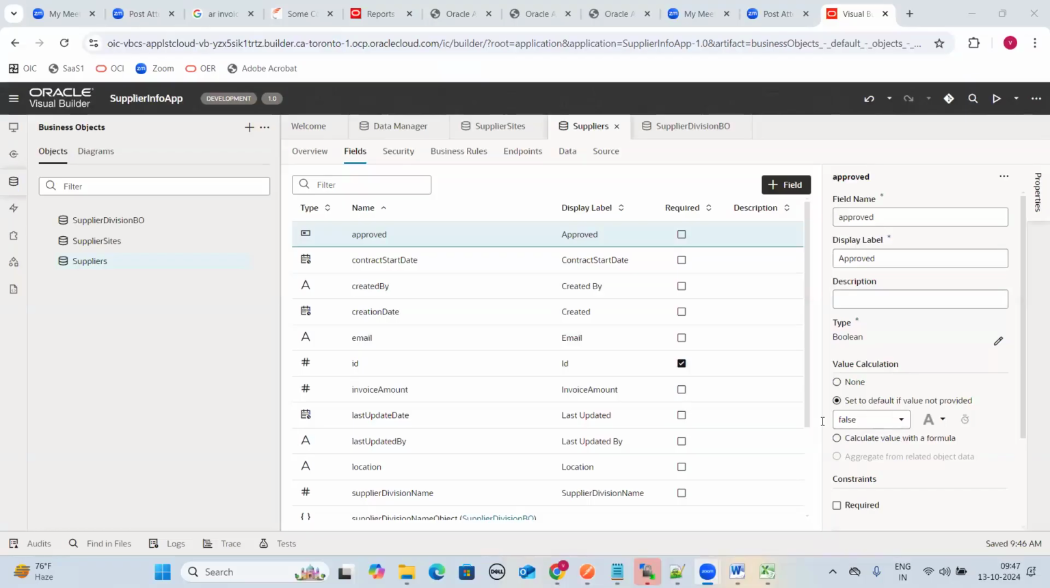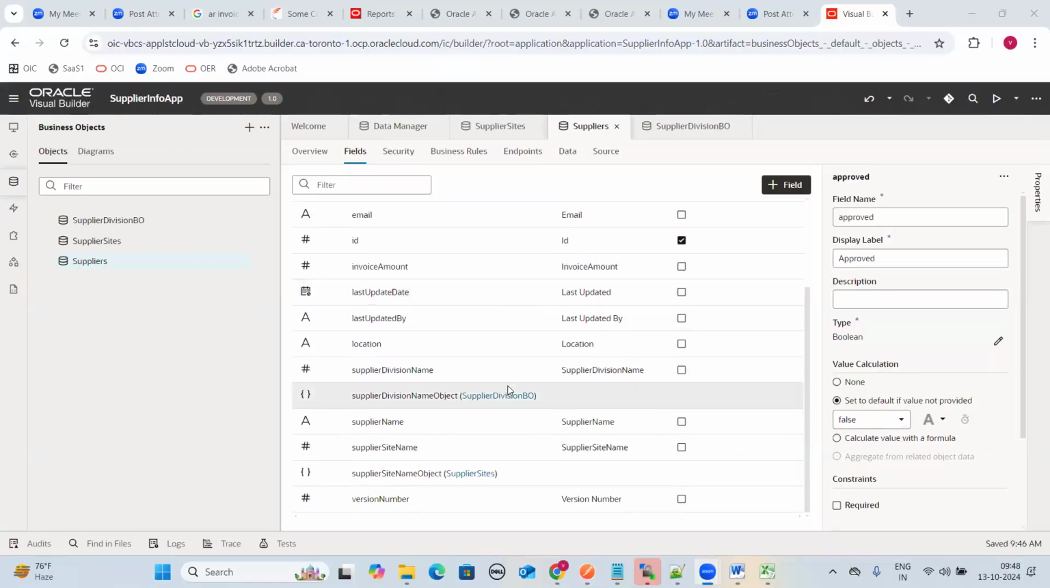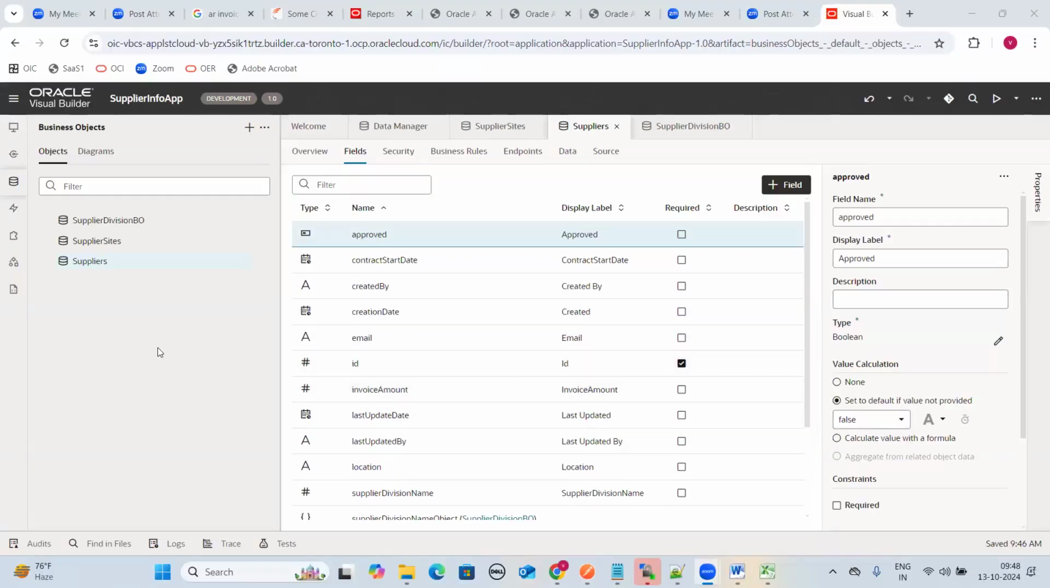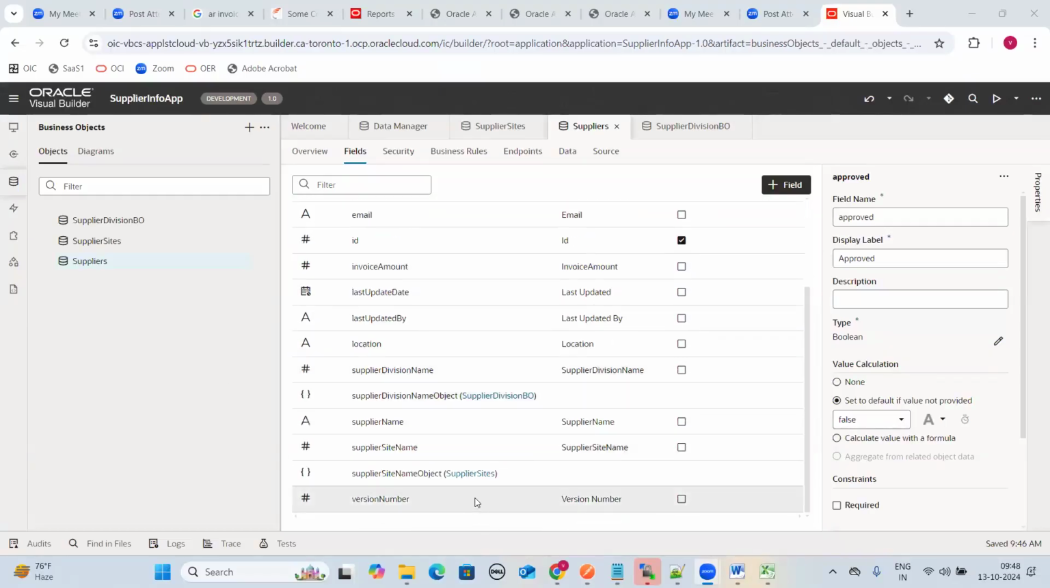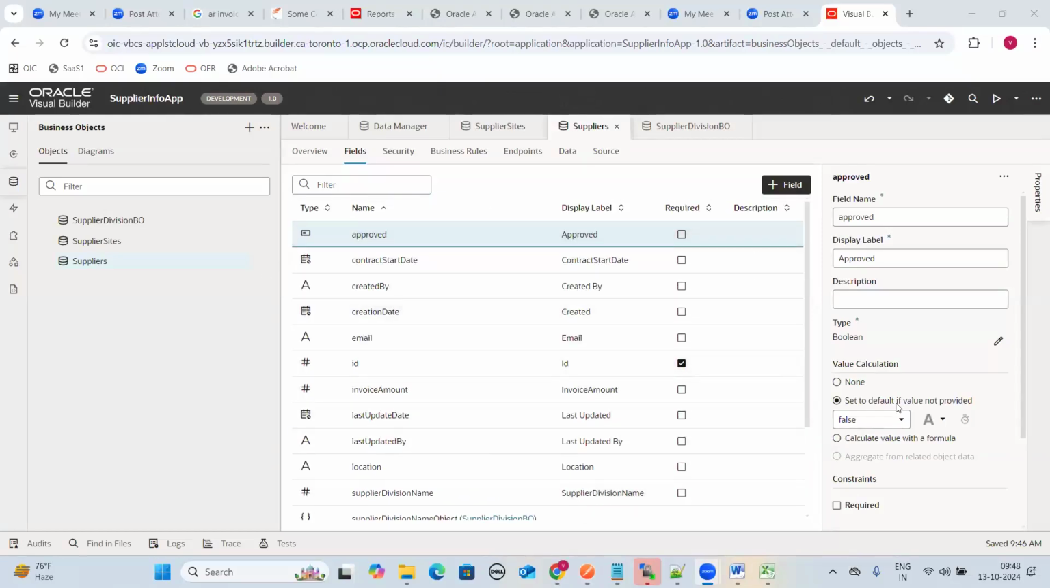Set default if value not provided, false. So what will happen when we create the supplier and do not enter any value on the supplier screen? The value will become false. This is one thing you have to remember.